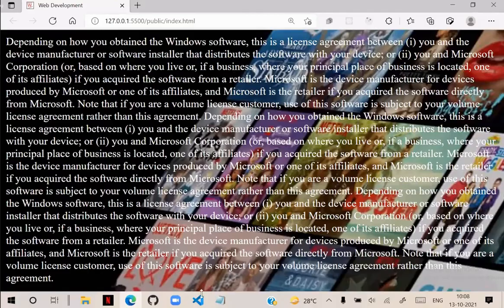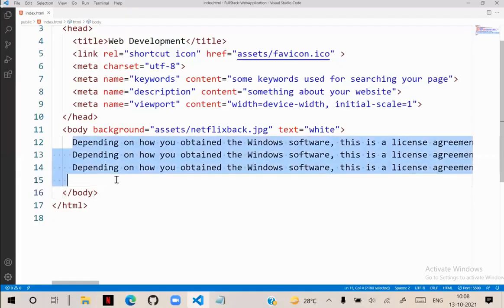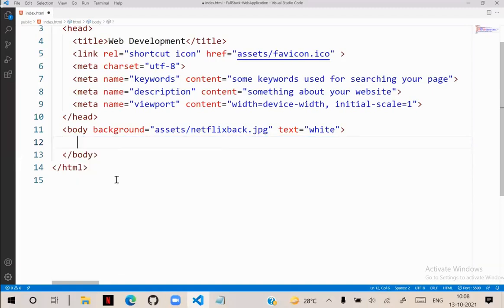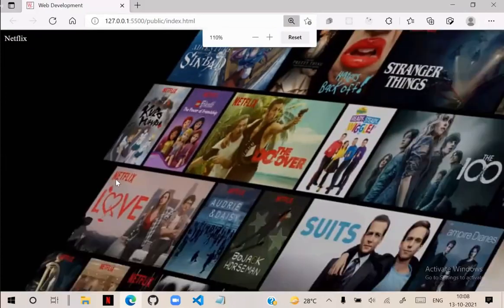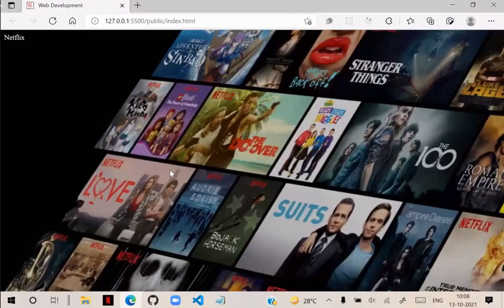For example, suppose I remove this paragraph here, and put something like this, just like Netflix. It is there in the background. But remember, controlling this background picture is not under HTML. We have to do that by using styles. This is the original size it is looking like. Adjusting the image, sometimes you take a small image. When you take a small image, it will tile that image.